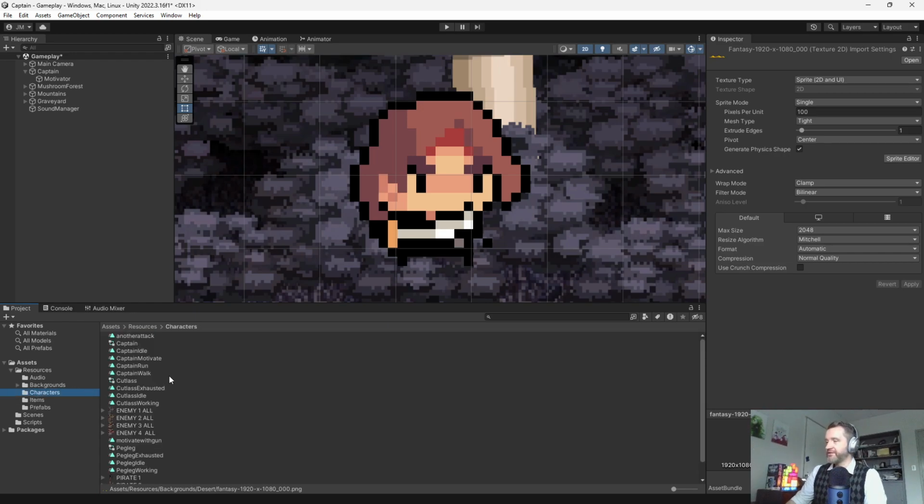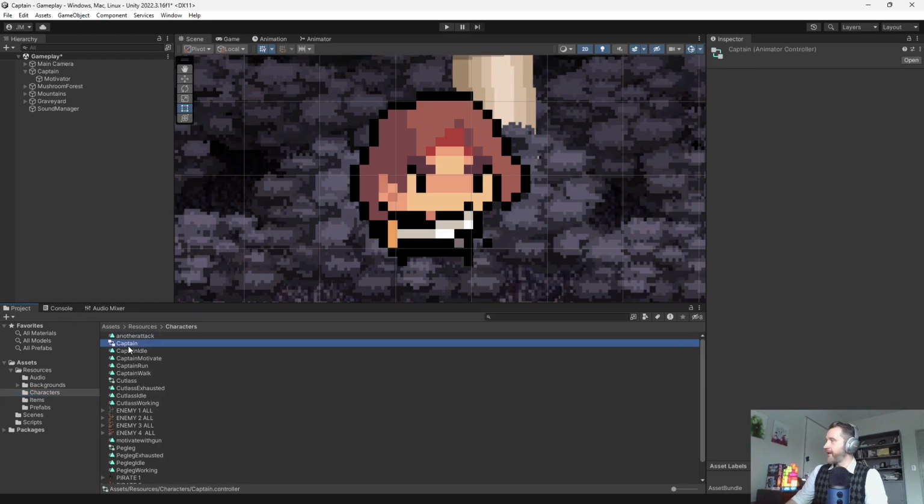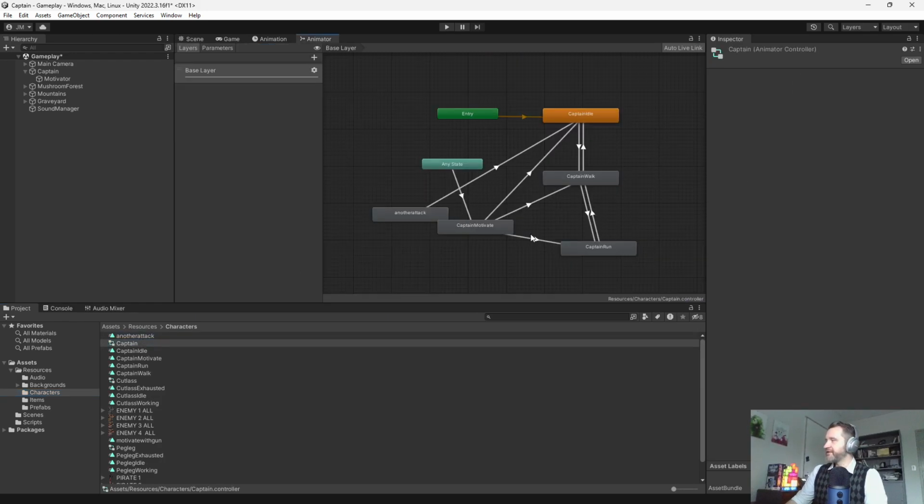We have our characters. So here is where we keep information about the characters. First we have the captain controller. This is the animator for captain. Captain starts idle when he's not moving, can walk, and can transition to running after walking for a while, getting up to a certain speed.